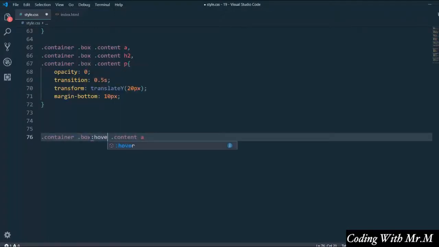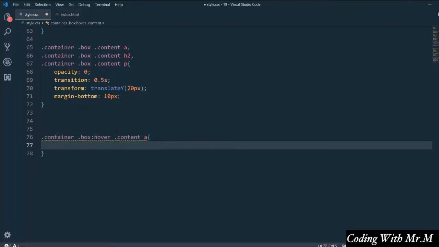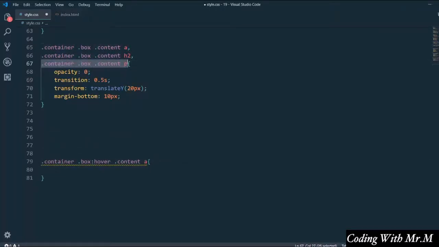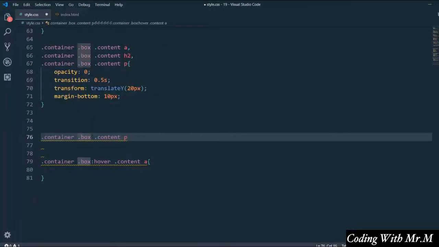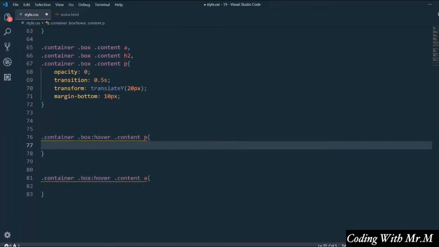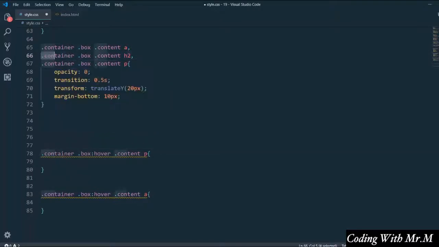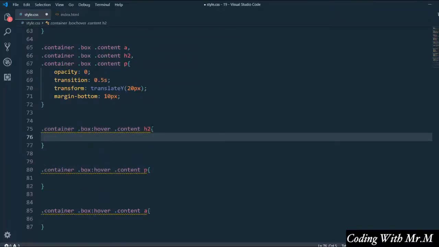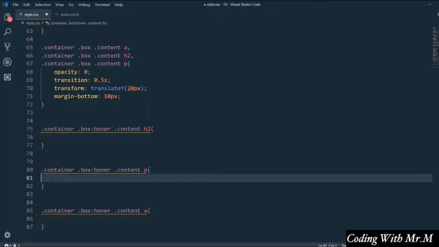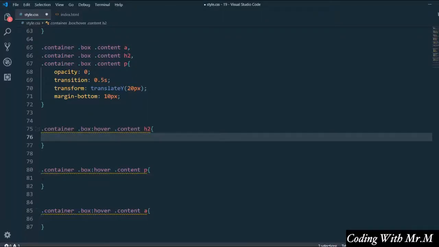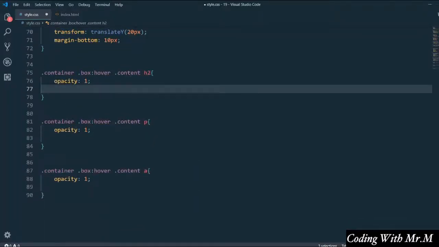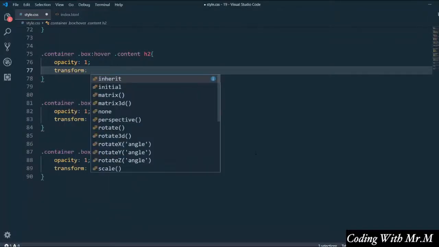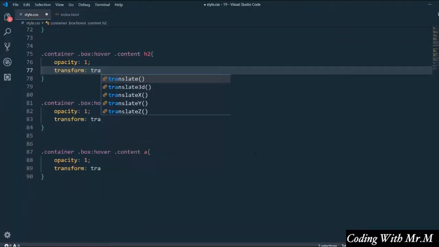And we're just going to copy out each one of these to prepare for our hover effect. And what we're going to do is change the opacity to 1 and have a slightly different delay on each one of the elements to create a one after the other visual effect. So I'm going to set our opacity to 1 and translate Y back to 0.